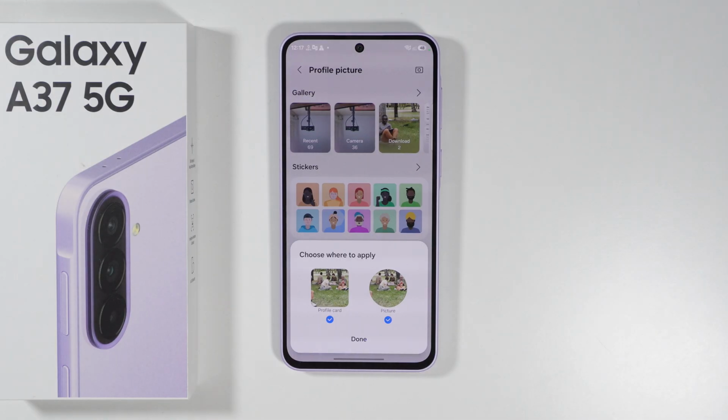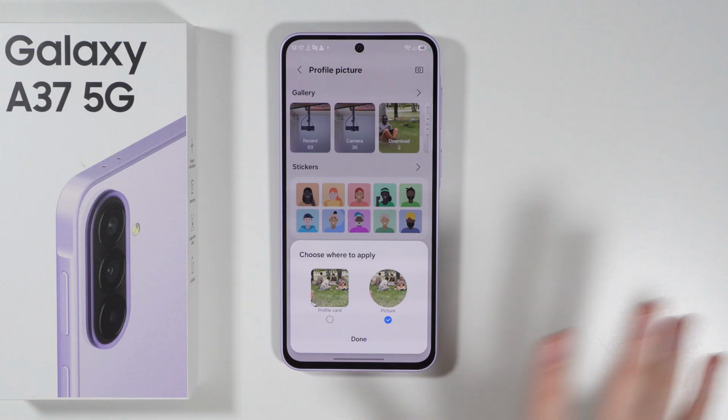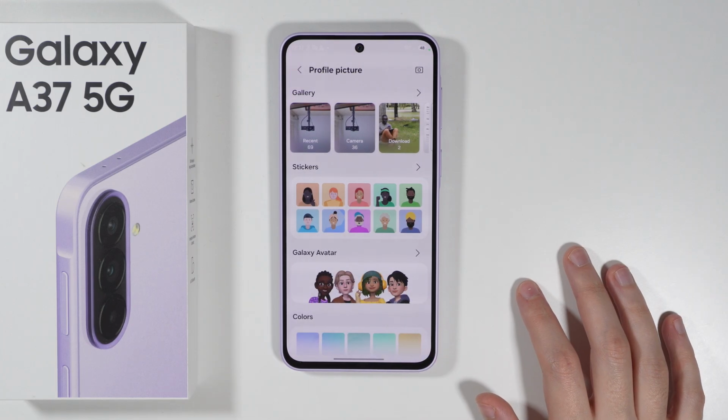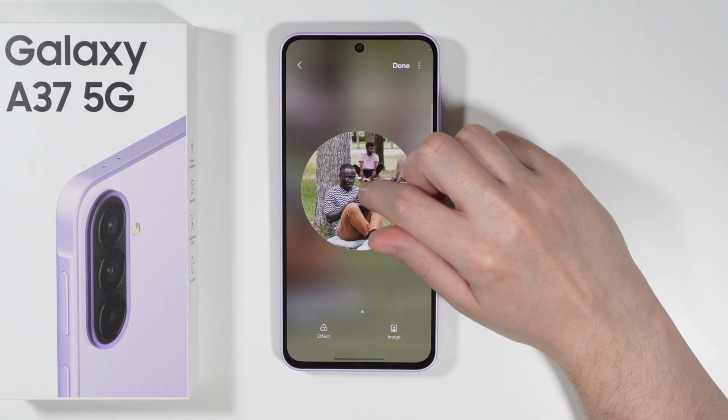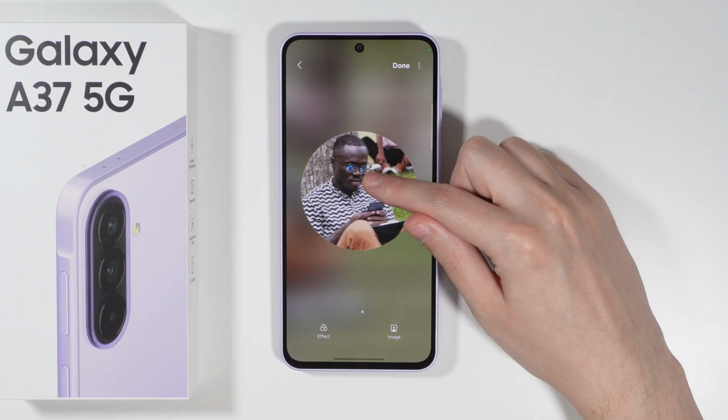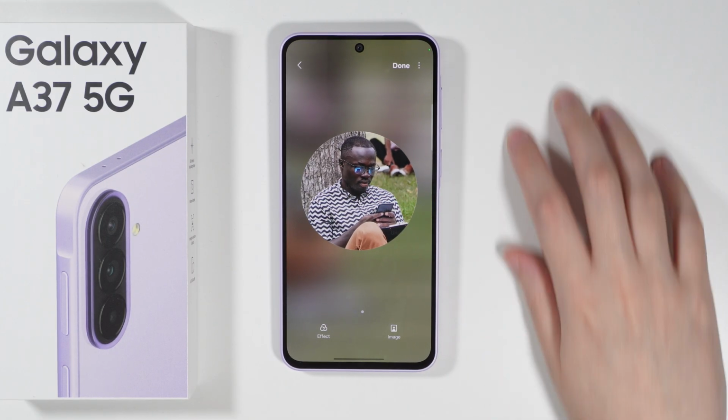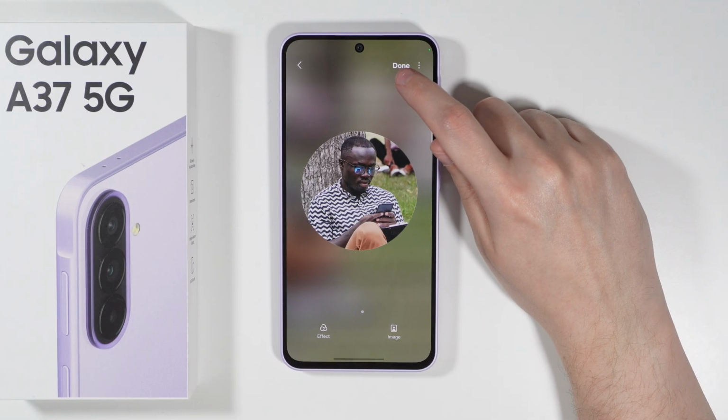Now we can of course set that image as a profile card and also a picture. In my case, I'm just gonna choose picture, and we can tap on done. Then we can adjust the photo, so we can move left and right, zoom in and zoom out. And then once you set it up, we can use done here at the top right corner.